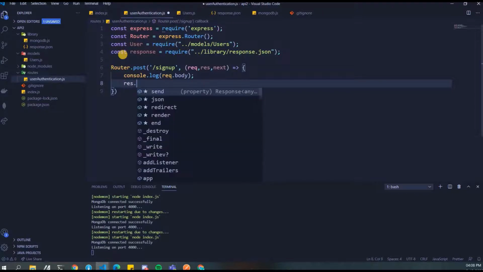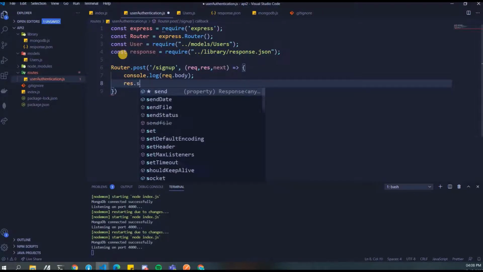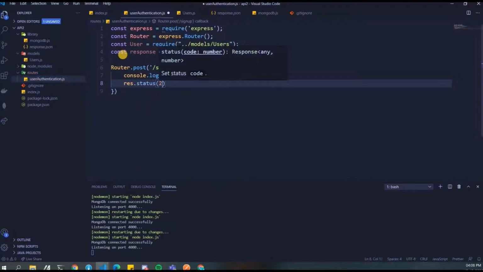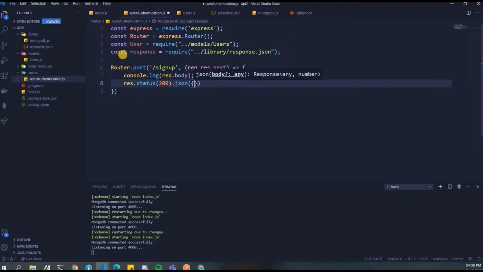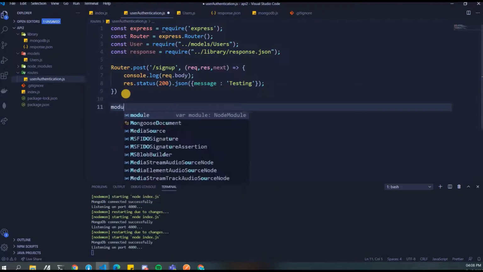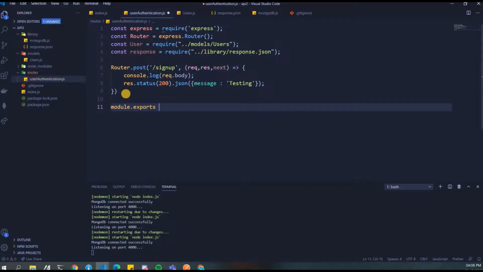We'll just write res dot. There are two ways of doing this. One way is writing res dot status 200 dot JSON. Inside this, just write message, and message will be success or hi Sonu. Testing. Let's just write testing. And over here, we need to write module dot exports is equal to router.